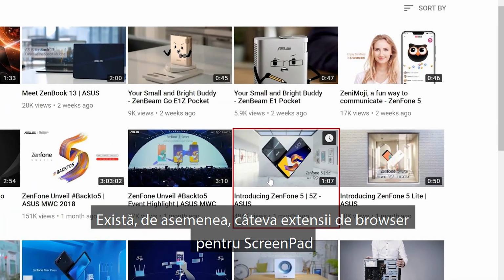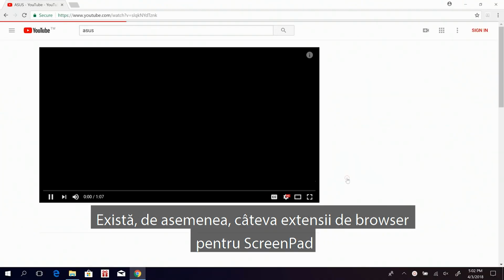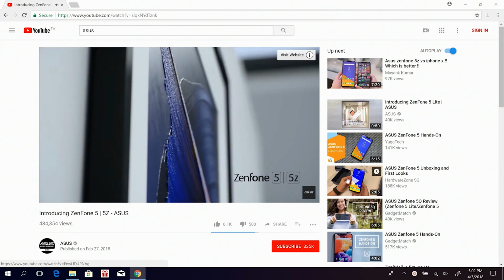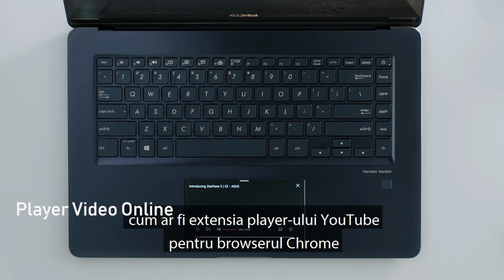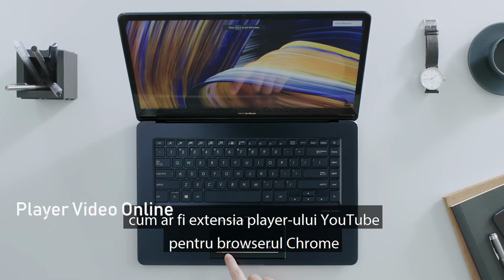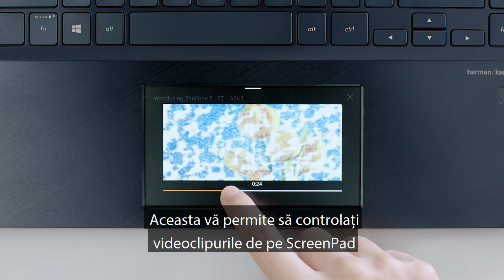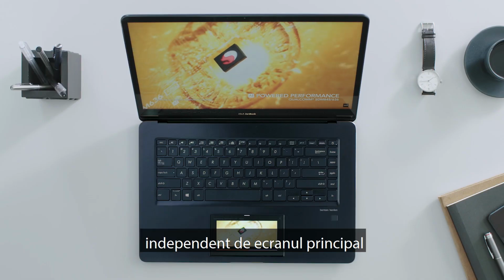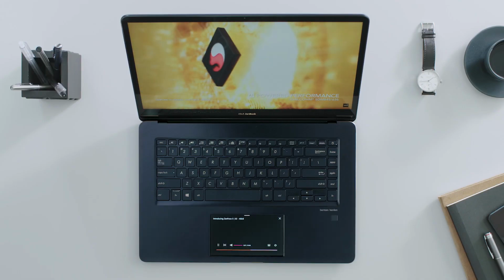There are also some special browser extensions for ScreenPad, such as the YouTube Player extension for the Chrome web browser. This lets you control videos from ScreenPad, independent of the main display.